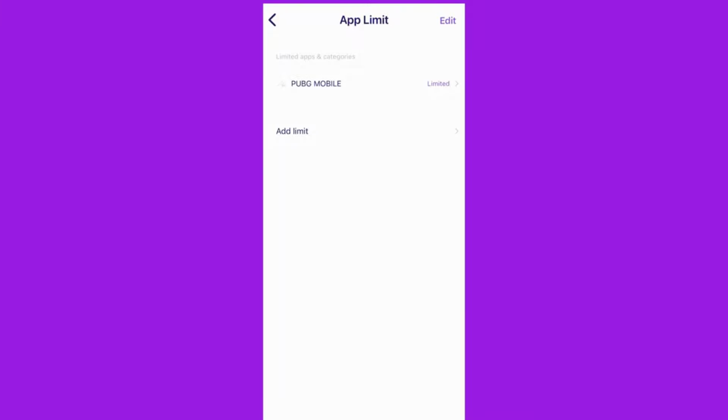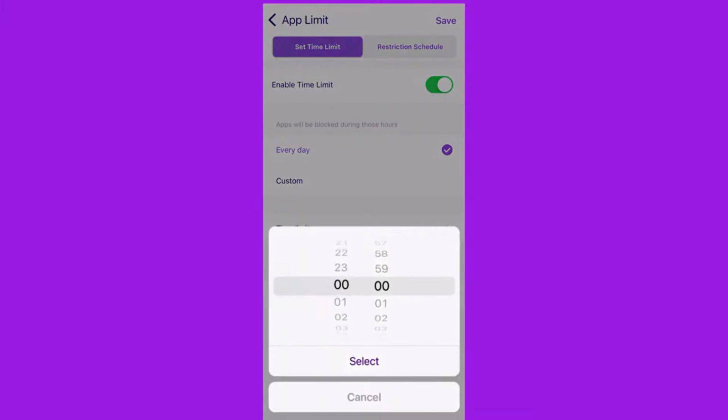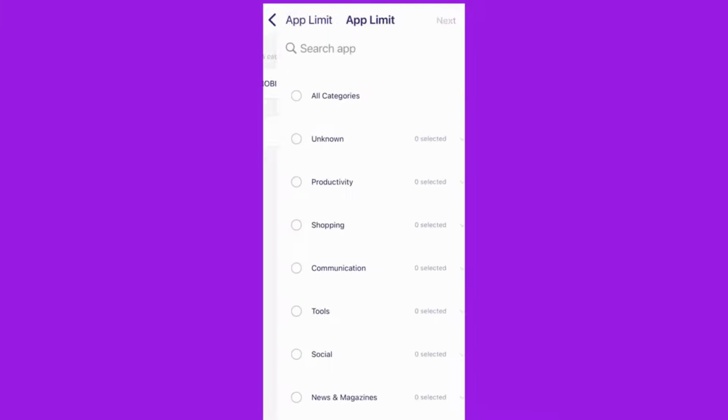You can see I went into PUBG Mobile. I have that set as an enabled time limit, any kind of time limit that you want. Maybe you wanted them to only be able to play 35 minutes a day. You can hit select, hit save at the top right, and now when they go into that PUBG Mobile app, they can only play it for 35 minutes. And you can also do that with any other app.